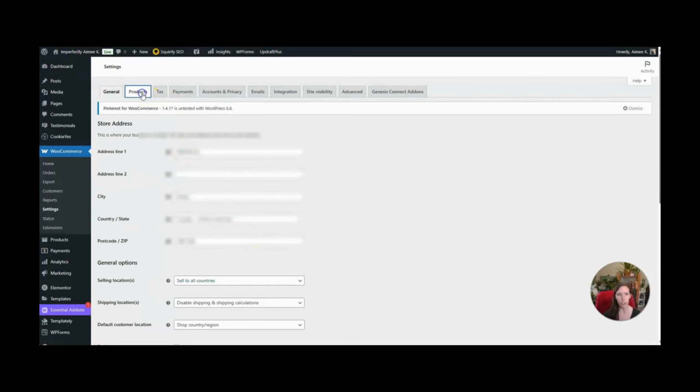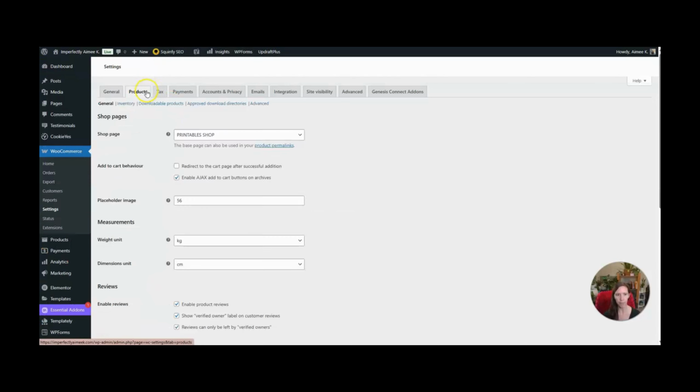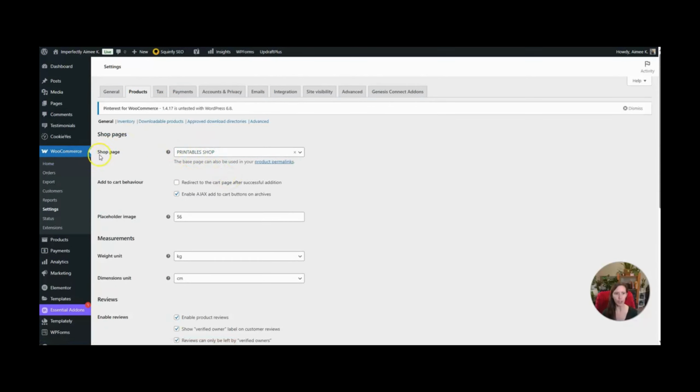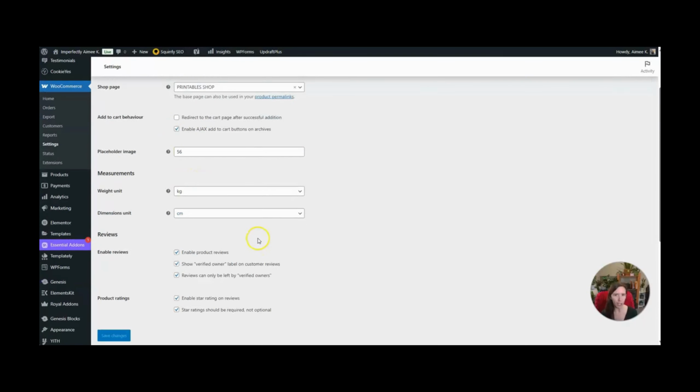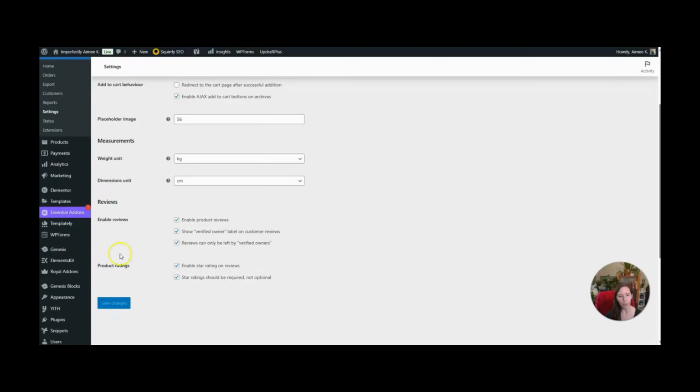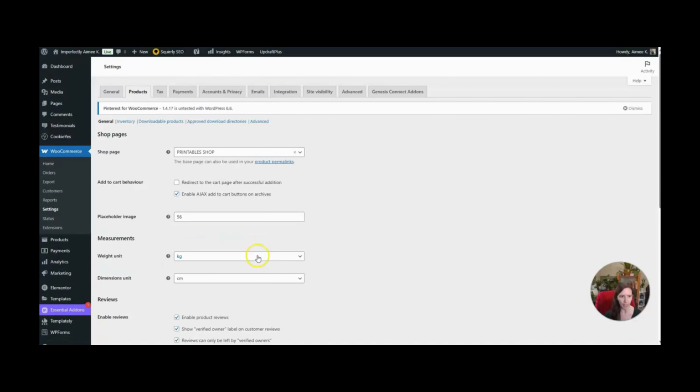Then you want to go over to product. In products, you're going to name your shop page, and you are going to go through all the settings to set up however you want to customize your shop page. At the bottom here, you can enable reviews and you can enable star ratings, but then we have these little sub menus. So this is where it's really important. We're going to go to inventory next.